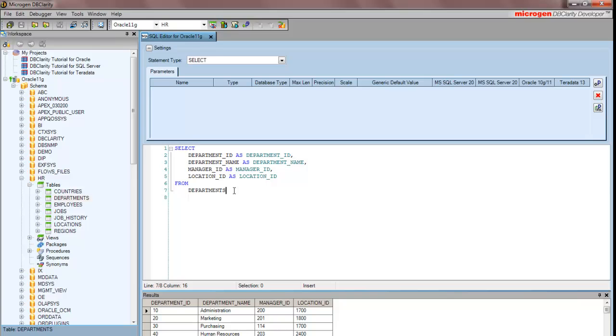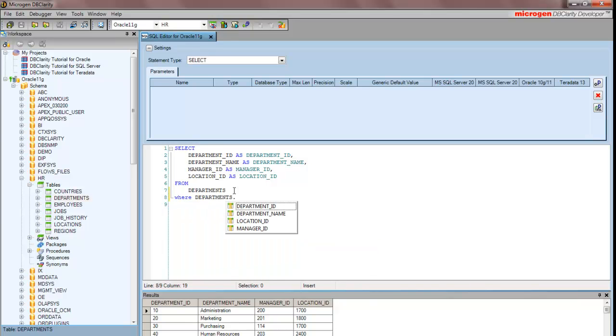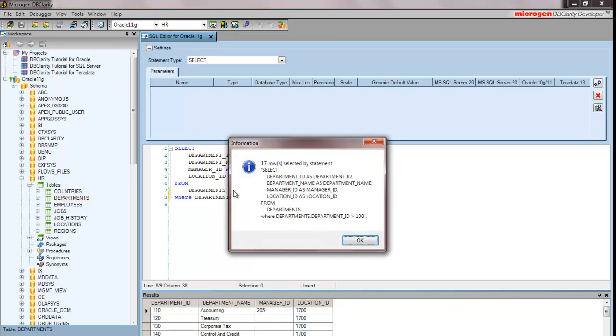Once you have your statement in the editor, you can add to it. You could add where clauses, for example. So I can add where, and I have the autocomplete facility available to me, which selects tables, columns, and I can choose my departments table and the column ID from the drop-down list and execute the statement. The statement now has a parameter on it where the department ID is greater than 100 and the records are returned. I executed the statement by using the F5 key.